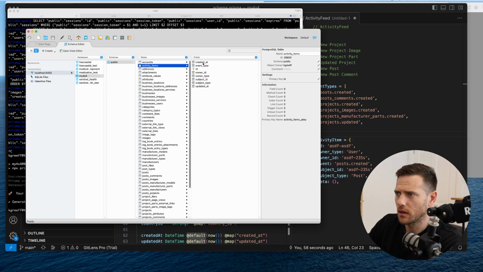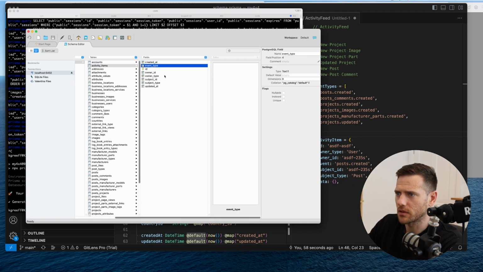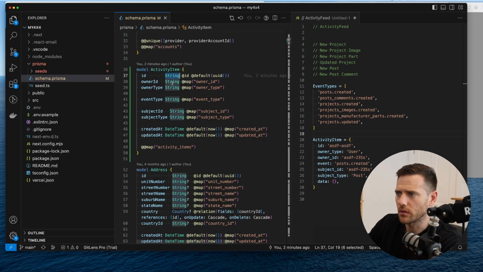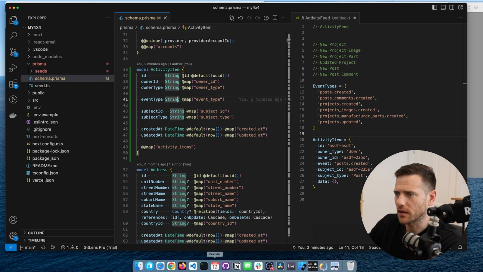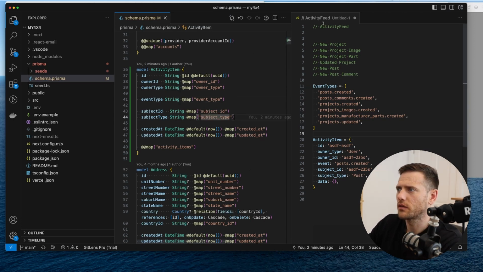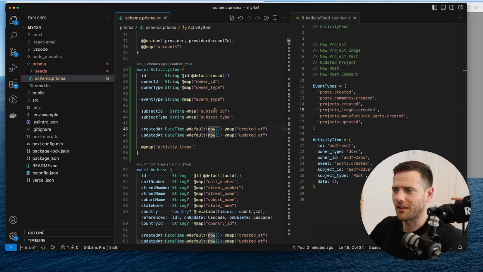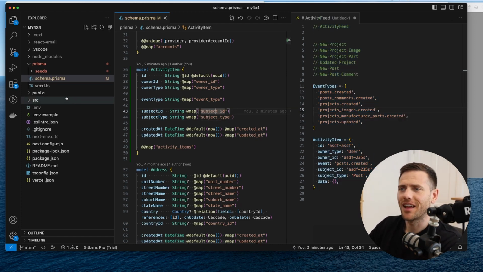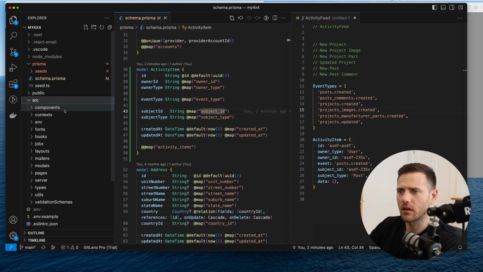So you can see here we've got the created at, the event type, which is just a string, owner ID, owner type, subject ID, subject type. And just double checking, these are all strings. And that's excellent. All right, so that's it. So we've seeded or migrated that.